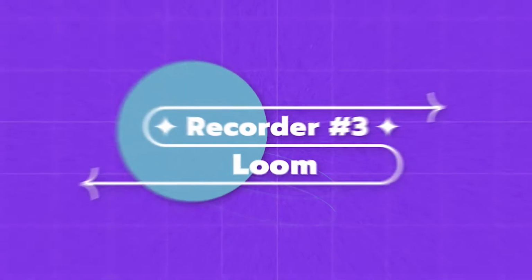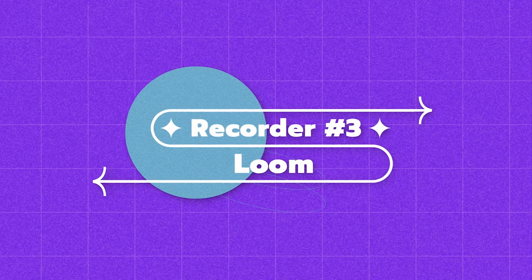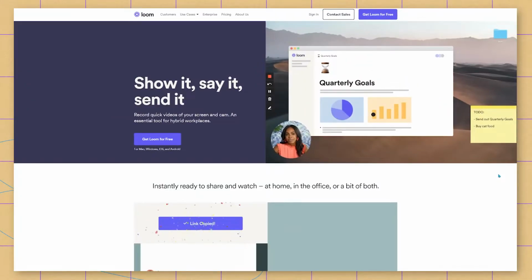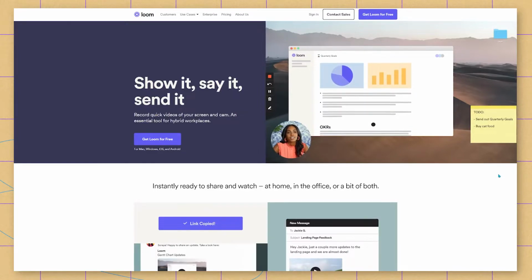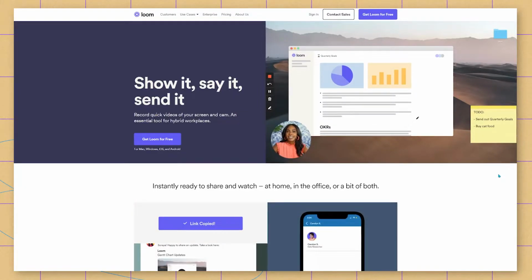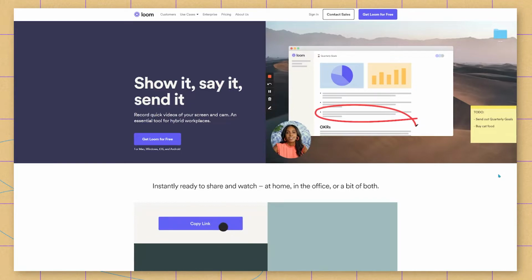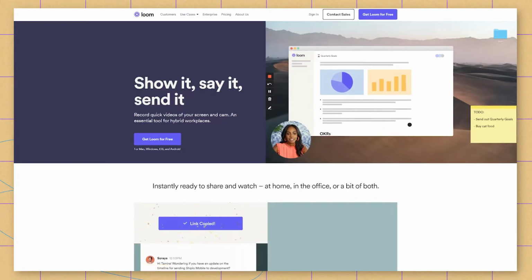All right, finally, number 3, the oldest one in the game, the one that your grandma might even know the name of, and that is Loom. Loom has been helping people with their recording since 2015. I've personally been using Loom as well for a little bit now, just to send team members some quick updates and show our developers some bugs that I've found. So Loom is kind of the default for many at this point, or at least was.